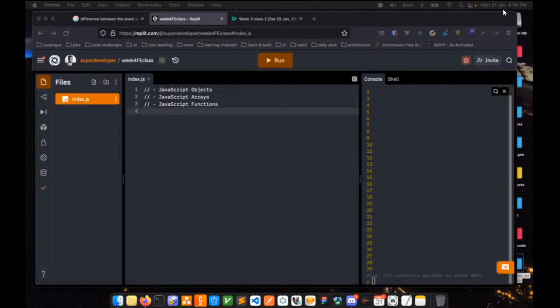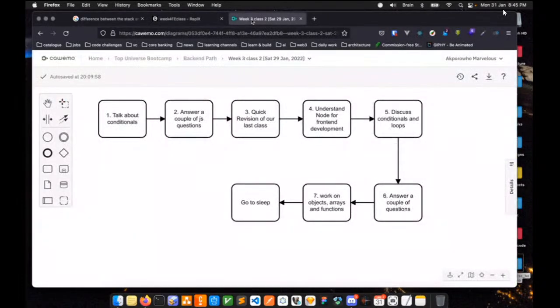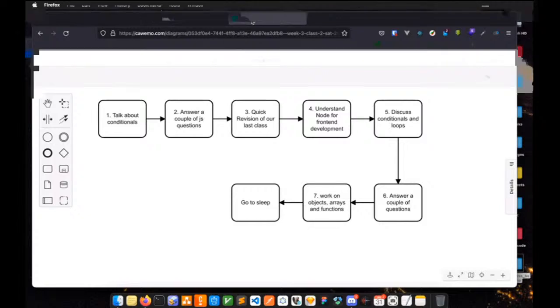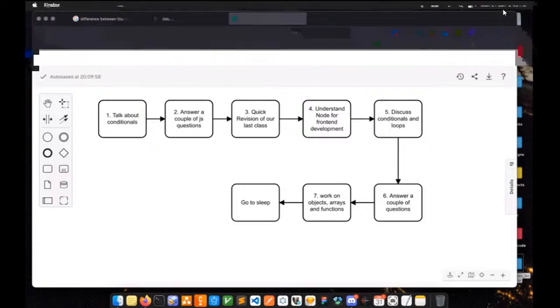Okay, so I think that is it for the primitive types, the reference types, the for loops, the conditionals, and all that. So let's take a quick look at our agenda once again. I think what we should be looking at right now is to answer a couple of JavaScript questions. We have to be very interactive at this stage. I drop some questions and you do the answering.